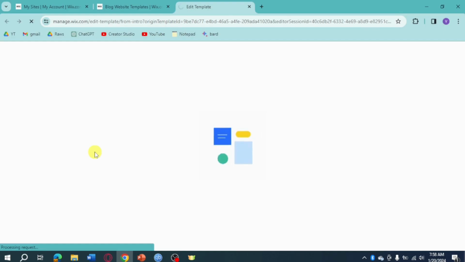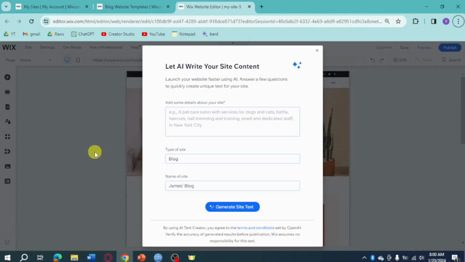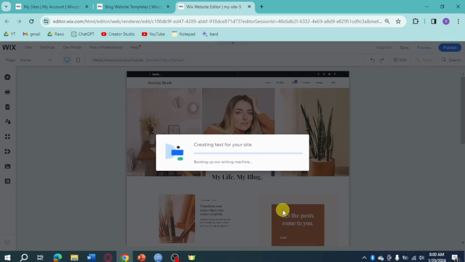So let's just wait for that. Once everything is loaded, this will present your site. You can actually let AI write your site content if you want. So in here, let's try to generate site content, but first we need to add some details to your site. Let's add something like an enthusiast. They can just write something, then click on generate site text, and this will create text for our site and for our blog.